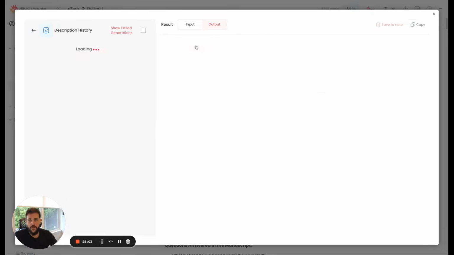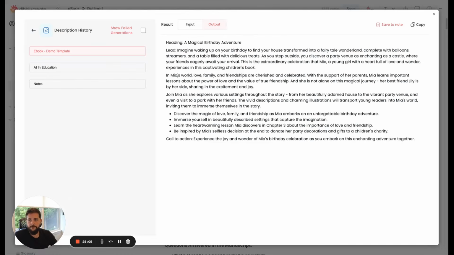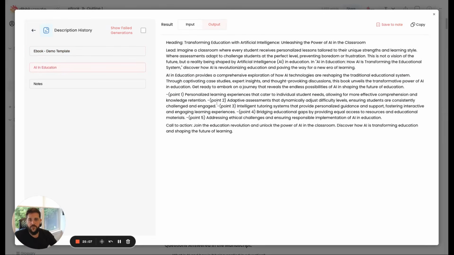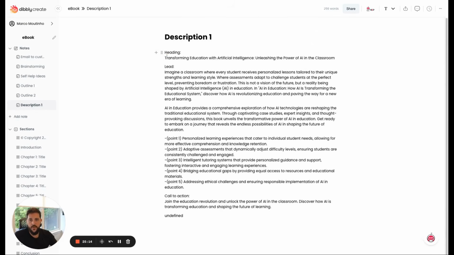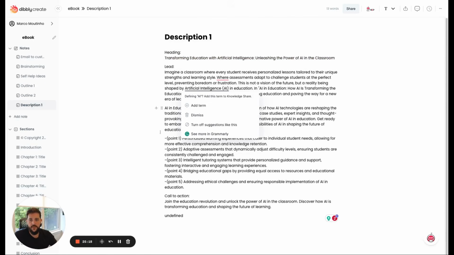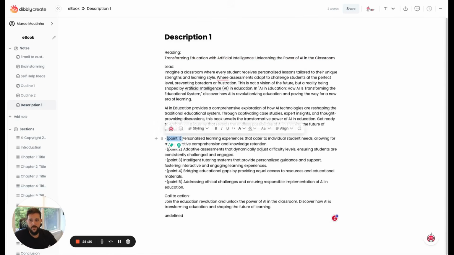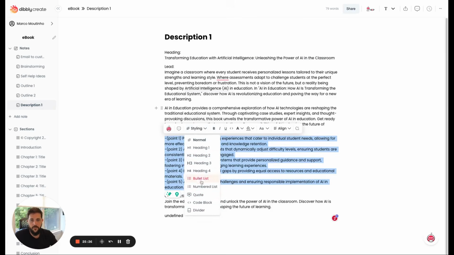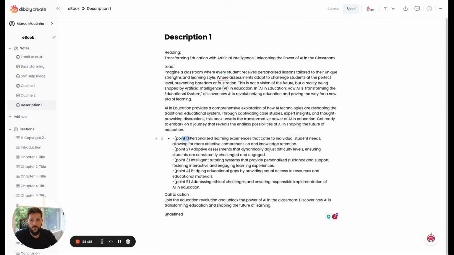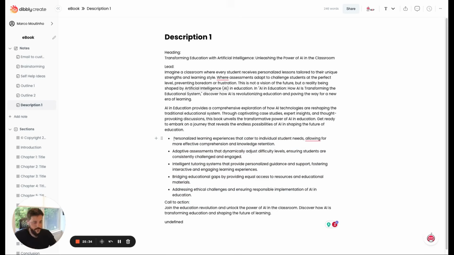The description, for example, so AI in Education, it had this. So the formatting messed up on this output, so I'll just save it. But it has a heading, it has your lead, then it goes into the points. So the formatting here kind of messed up, but you can quickly fix it. Bullet points, and then just get rid of this. Yeah, so I quickly formatted it.